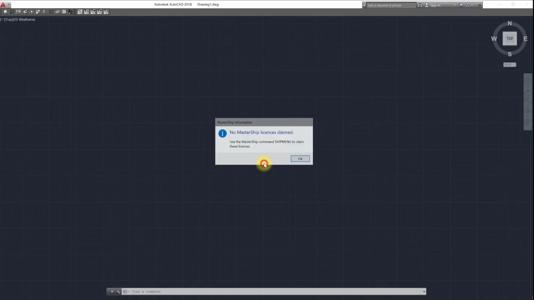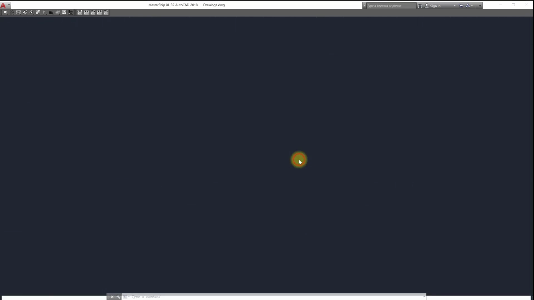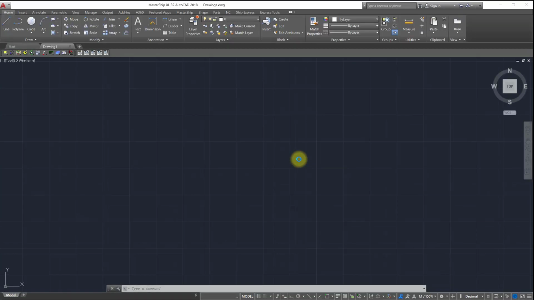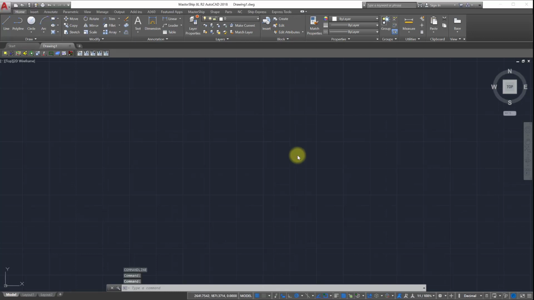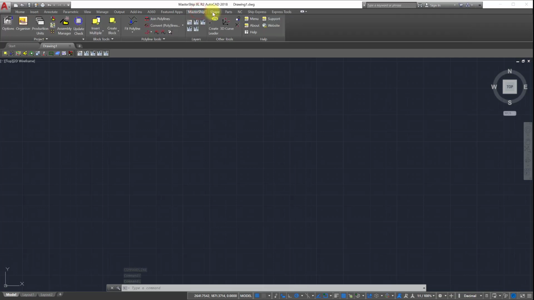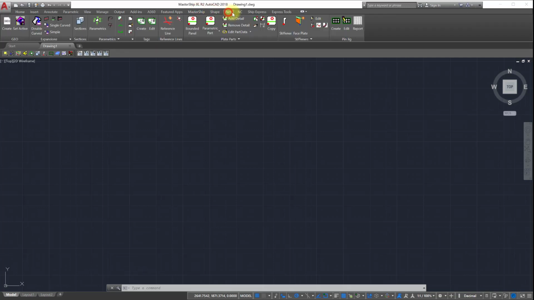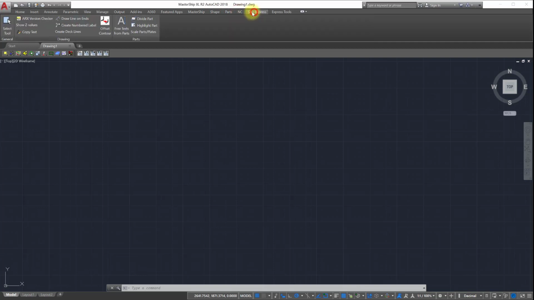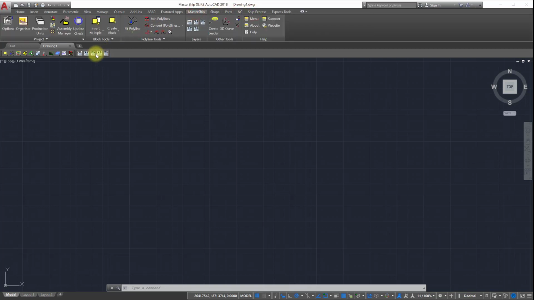By default, MasterShip does not claim any licenses on a new installation. We will claim them later on in the video. MasterShip has placed some new items in the ribbon: MasterShip, Shape, Parts, NC, and Ship Express. Also some toolbars are added.